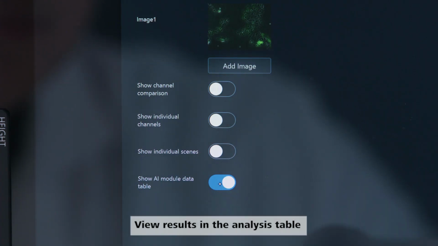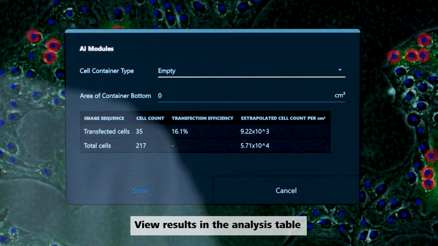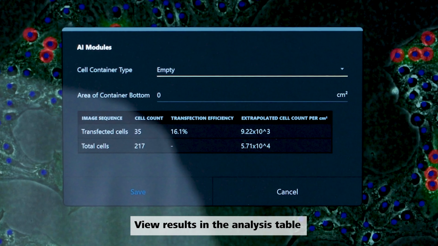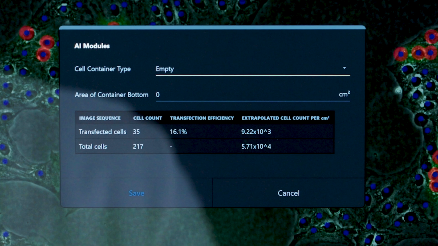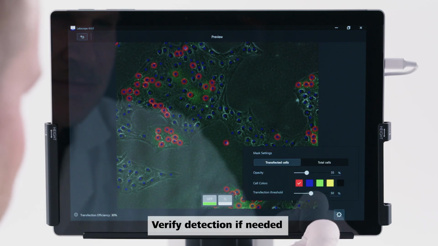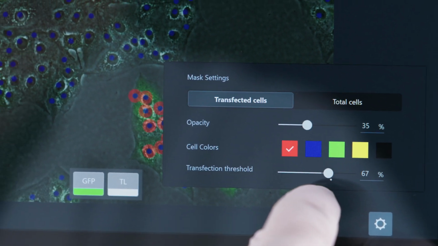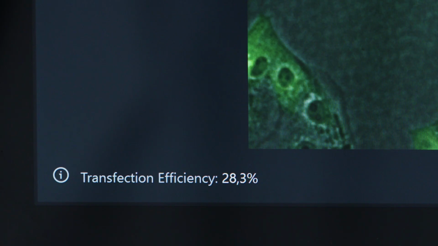Open the results table to view your analysis. You will see the total cell count, the number of transfected cells, and the calculated transfection efficiency as a percentage. If desired, verify the AI detection visually. You can confirm correct identification of fluorescent cells and overall segmentation accuracy.